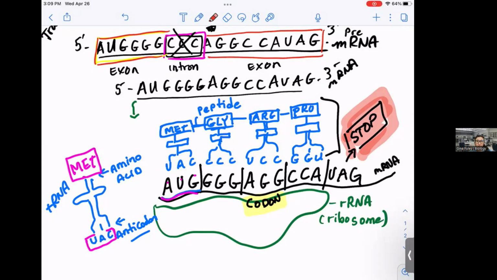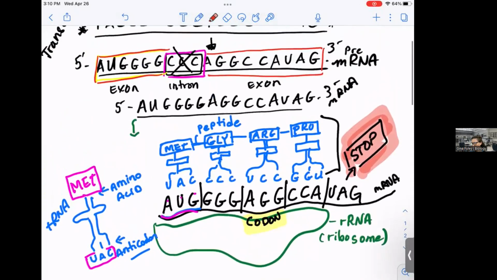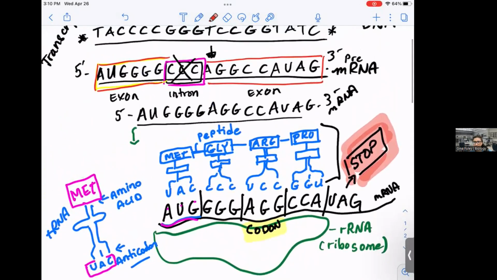So that's the basics of how to make a protein. I hope this helped you. I hope this worked for you. And if you need any extra help from that, I am more than happy to help.